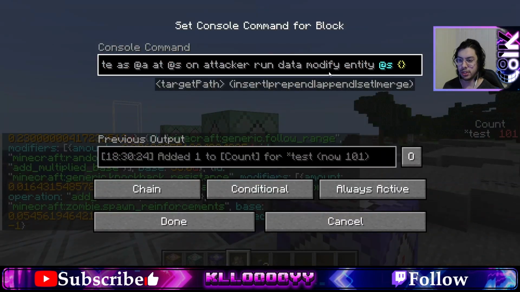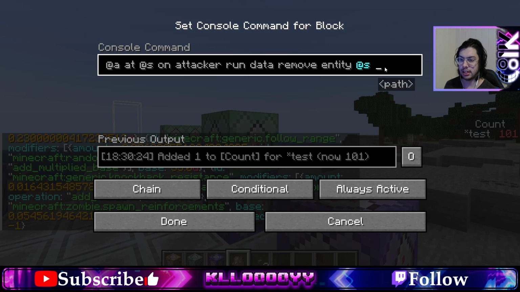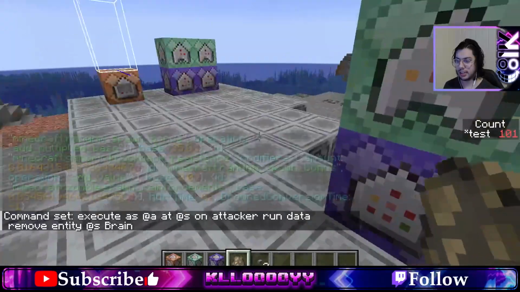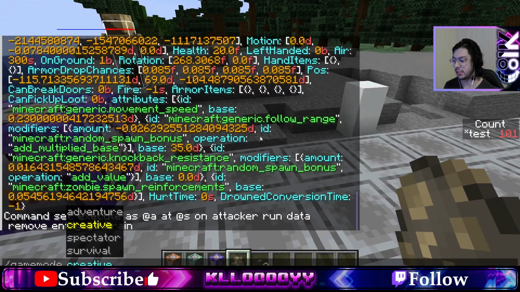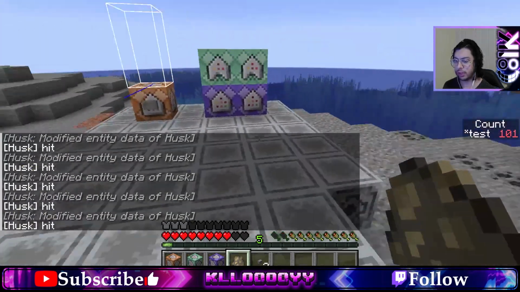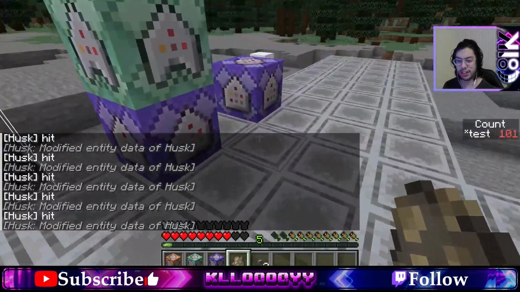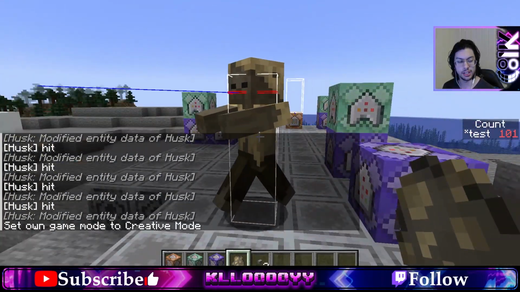Just straight and simple. Data modify, instead of modify, sorry, we go remove entity at S, and it should be as simple as just typing in brain, right? And let's hope that that works, right? So it should attack us. It should say hit once at this point. Come on. Nope. All right. So that's not where the detection is. Okay. That's fine. I will quickly look into that.